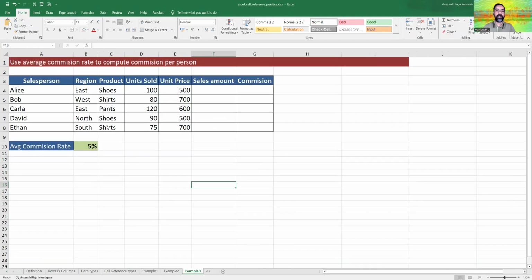In the third example, I have a table here containing the salespersons, the products that they have sold, the number of units that they have sold, and also the unit price per product. So the objective here is to compute commission per person. So let's compute the commission per person. Before we compute the commission, we need to compute the sales amount. So let's compute the sales amount for the first product.